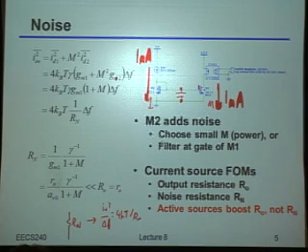And as it hopefully should be obvious, the effective noise resistance of this CMOS or transistor-based current source is basically just 1 over gamma times gm. Right? Does this make sense to everybody?